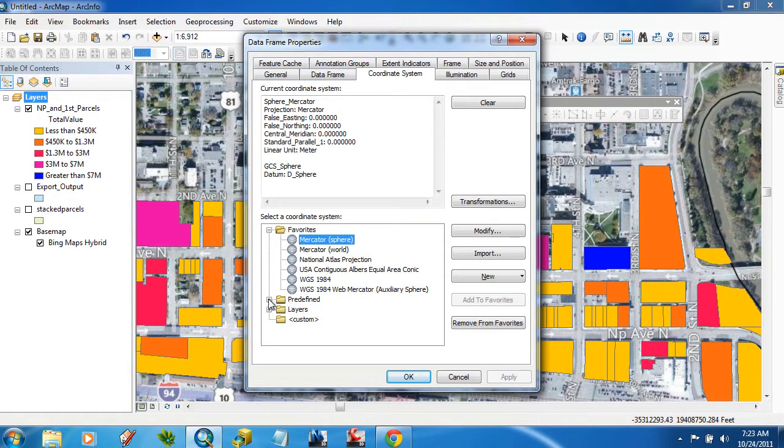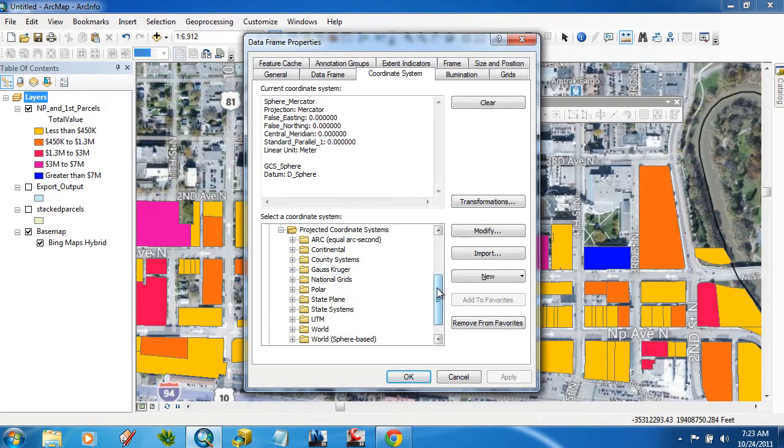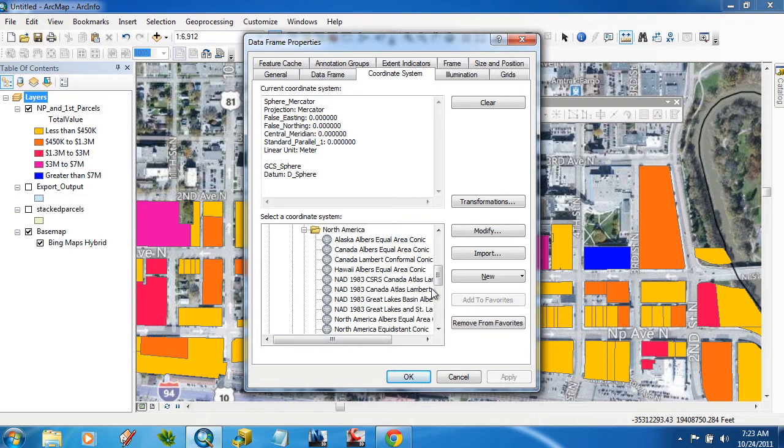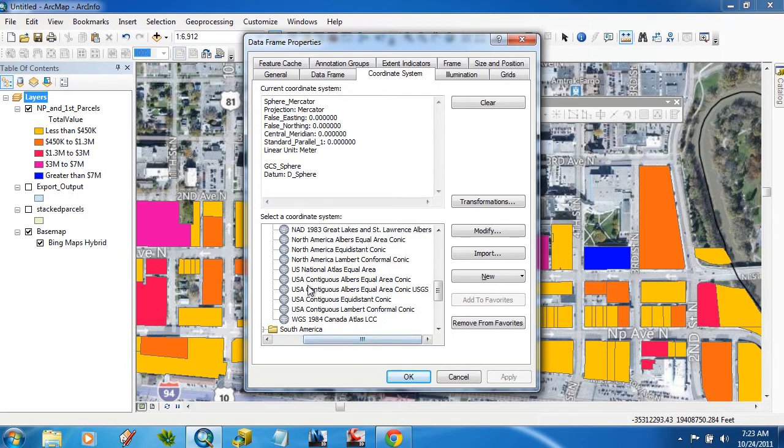And that one is under predefined geographic coordinate system. Oh, I'm sorry, projected. And I've also got to dig to find this continental North America. And I'm looking for this USA contiguous Albers equal area conic. That's a pretty good one.